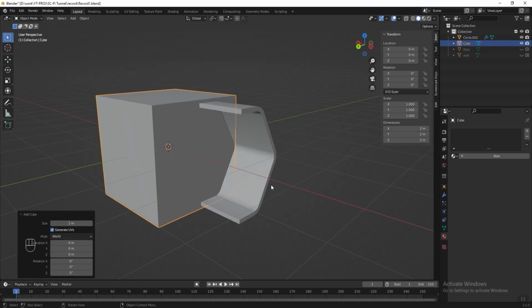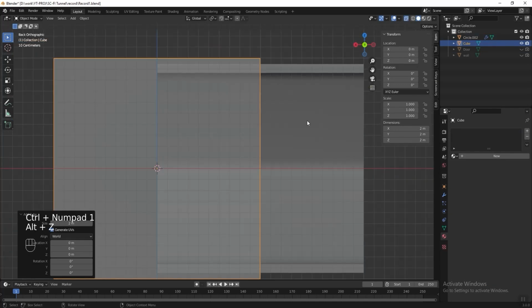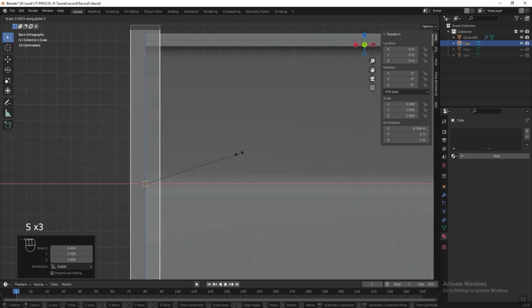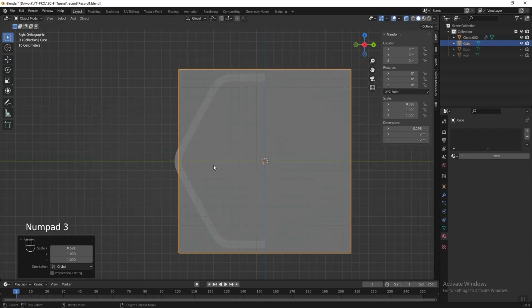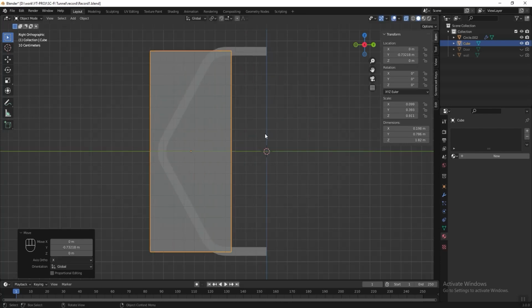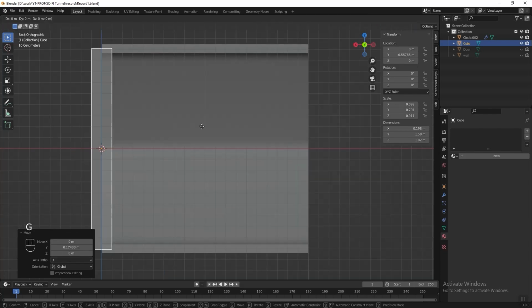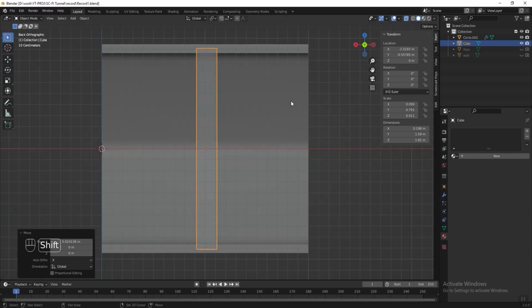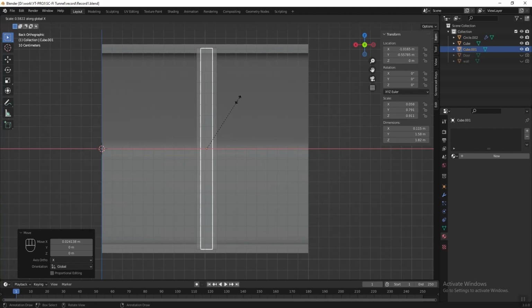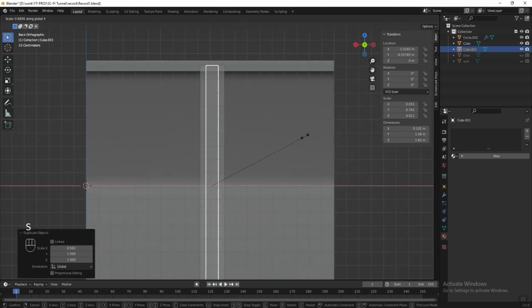Add a cube. We need to make a door real. Make the cube smaller. Make it shorter. Move it to the center. Then press Shift D followed by S, then followed by X to duplicate it and make it smaller. So this is the door.